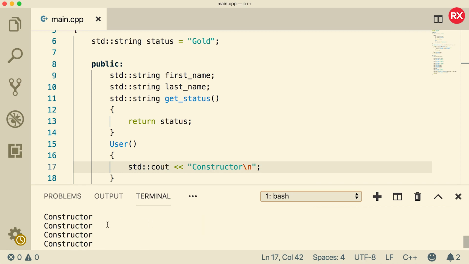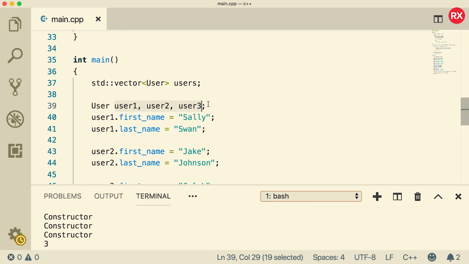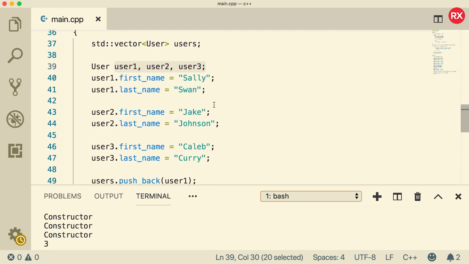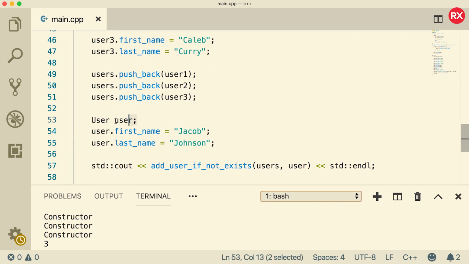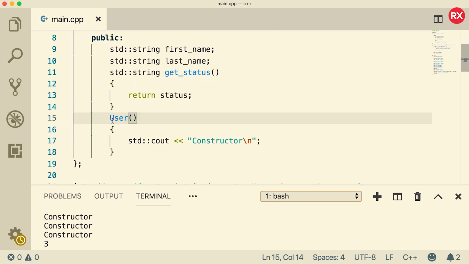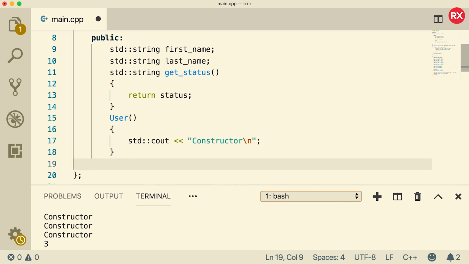And we get a couple calls to constructor. It looks like four of them. Well, looking at our code, each time we create a new user here, it is called. And then down at the bottom, we're creating another user, so it's called there as well. So this is what is known as the default constructor because it has no parameters. We can create additional constructors that take parameters.